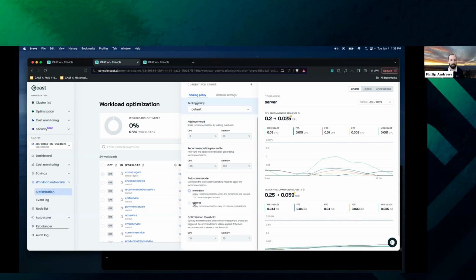Deferred is extremely useful on things like Node.js apps or Java apps, where you have a huge CPU inrush at startup. A CPU inrush will completely mess up your percentile. And if you're constantly restarting it, you keep getting those spikes, you're still going to be over provisioned. With deferred, you're only going to swap in those new recommendations when there's a natural pod restart. It results in much better answers on the workload.